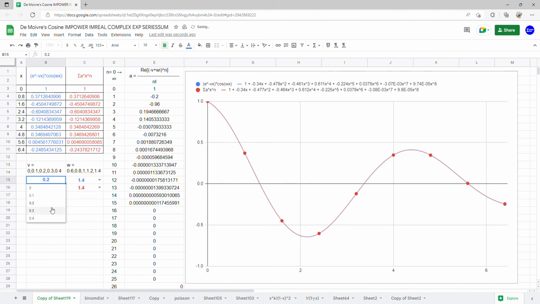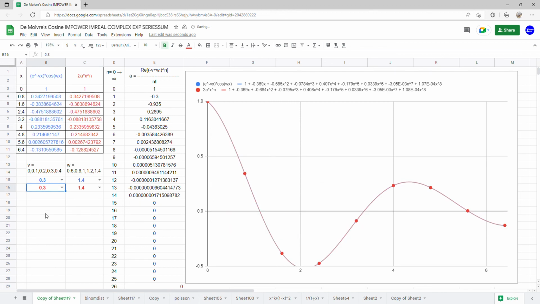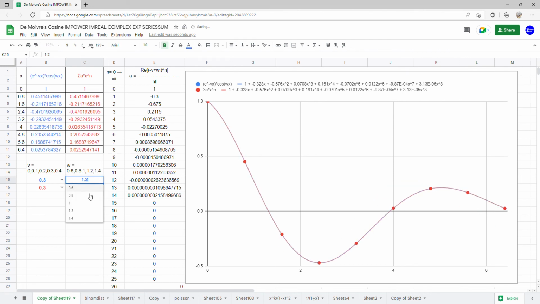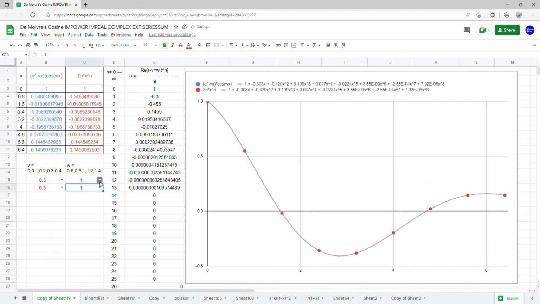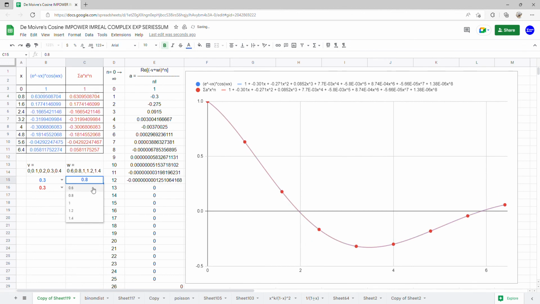Now change the decay to 0.3. We'll change it also to 0.3. Change the wavelength to 1.2. Change it to 1. Now the wavelength gets longer. To 0.8. Change it to 0.6.